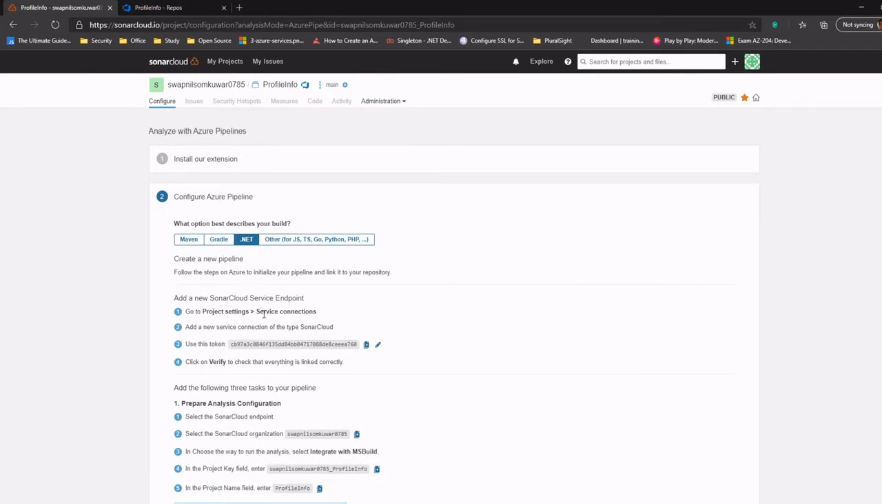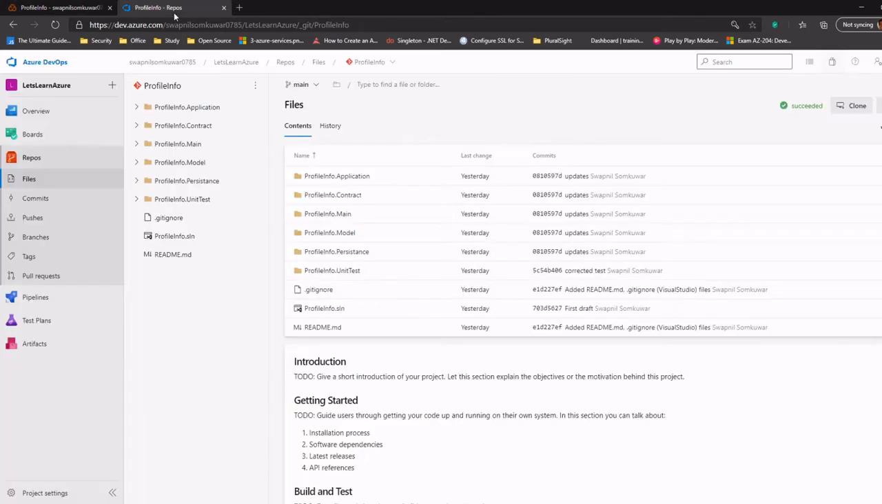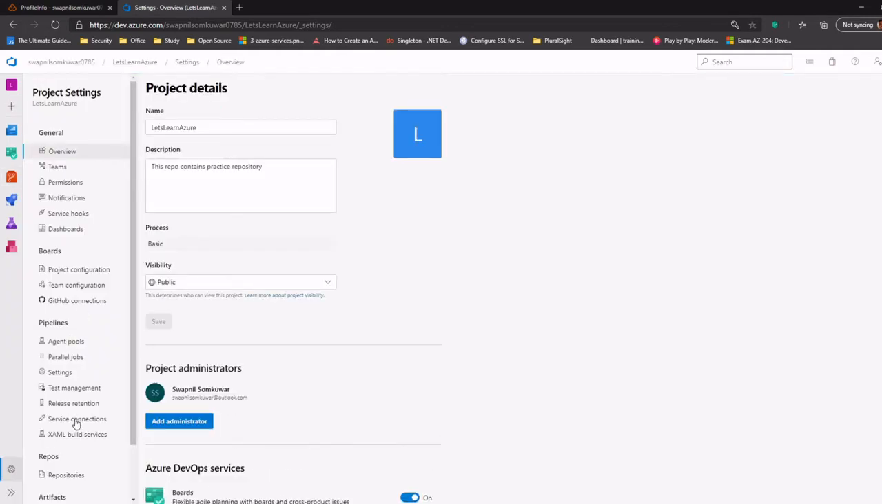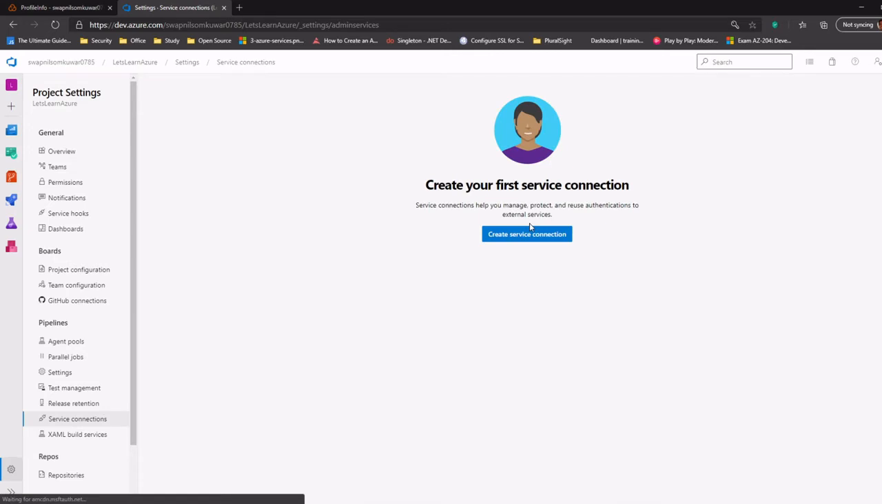The first thing is we need to create a service connection. As we are consuming external services which are provided by SonarCloud, we need to create a service connection. Using this service connection, the communication with SonarCloud will be possible. So let's go to our Azure portal, go to project settings. Under project settings, you get this option to create a service connection. So click on it.